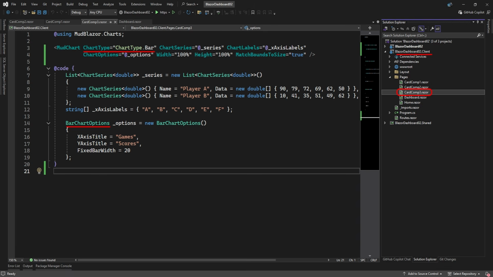The last component is a chart again. It's basically the same as the first chart, but now it's a bar chart with bar chart options.